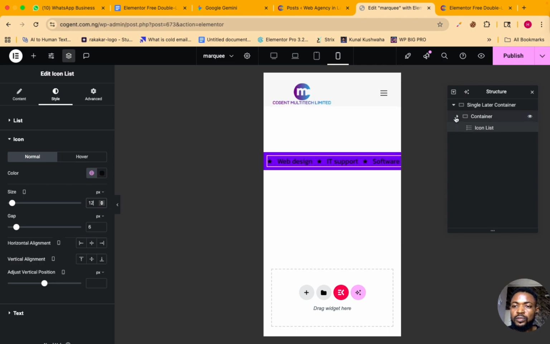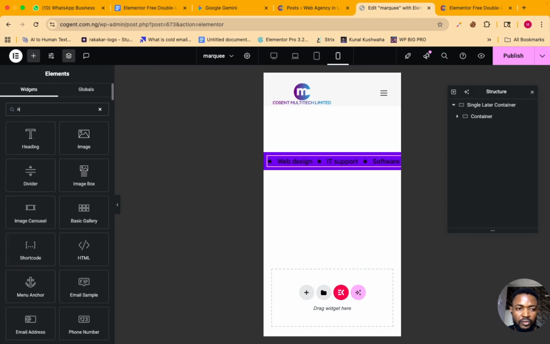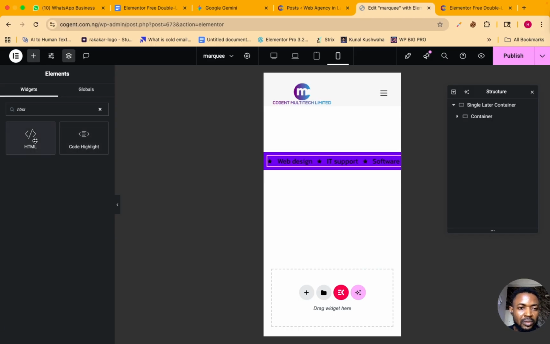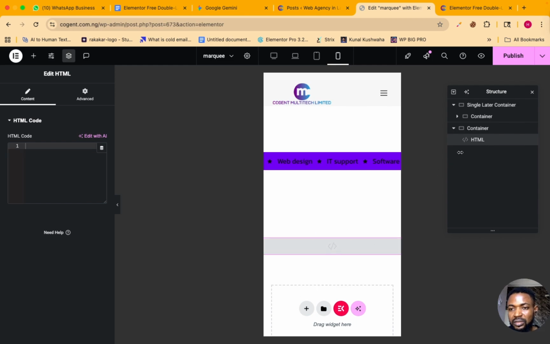So for you to add a custom CSS code to your design, you just need to go to your element and search for HTML. If you don't know what HTML is, you can probably just Google or use your chat AI to do your research about it. If you are a designer, you should know what HTML is. That is not a debate.